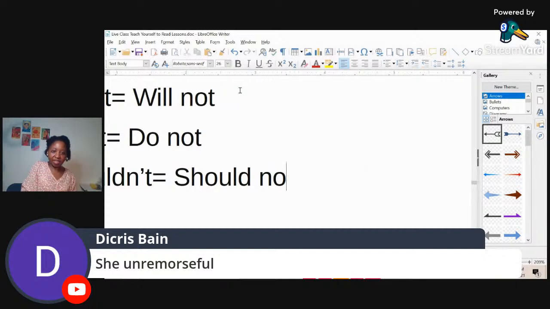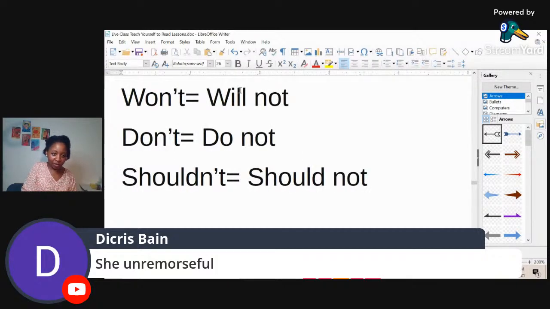Oops, sorry. My computer is automatically adding on extra words. Sorry about that.